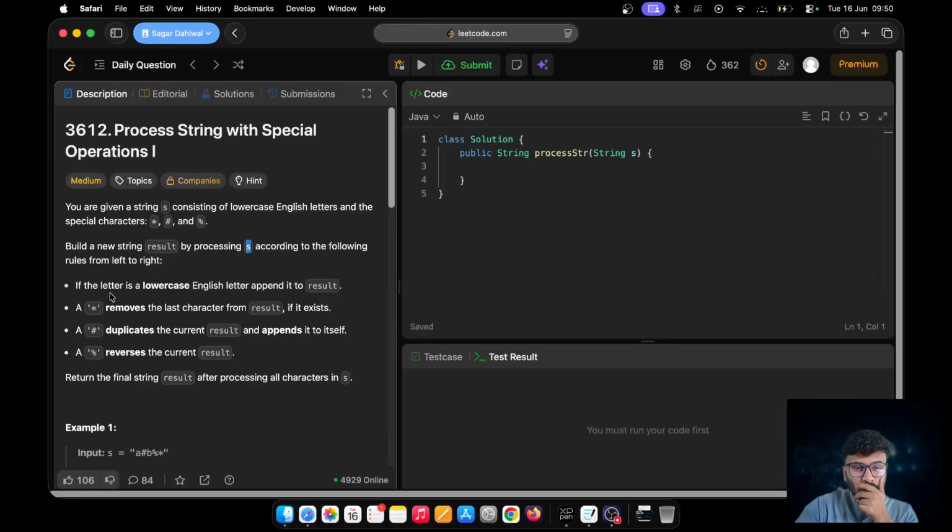If the character is a lowercase English letter, directly append it to the result. A star removes the last character from the result if it exists. Hash duplicates the current result and appends it to itself. And ampersand reverses the current result. Then return the final result after processing all the characters in the string.